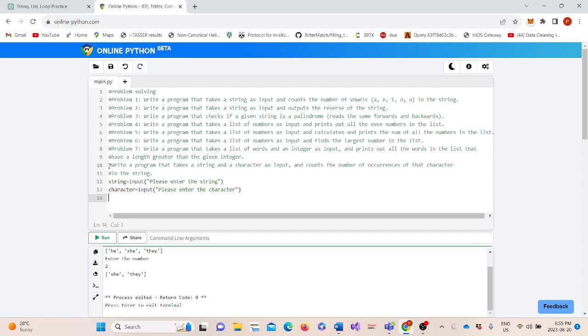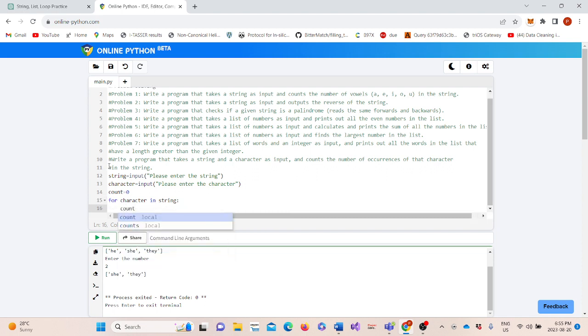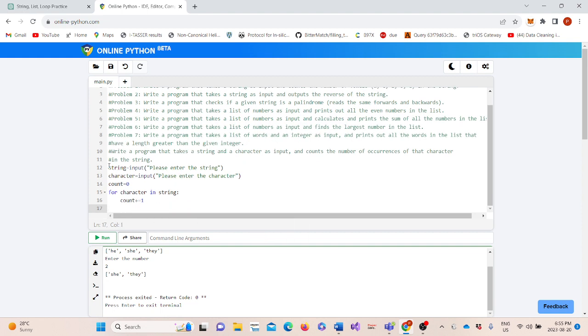Now, let's set a counter. Count equal to 0, for character in string, count plus equal to 1. Let's try to see if this works. And say print count. Okay, let's see if this works.